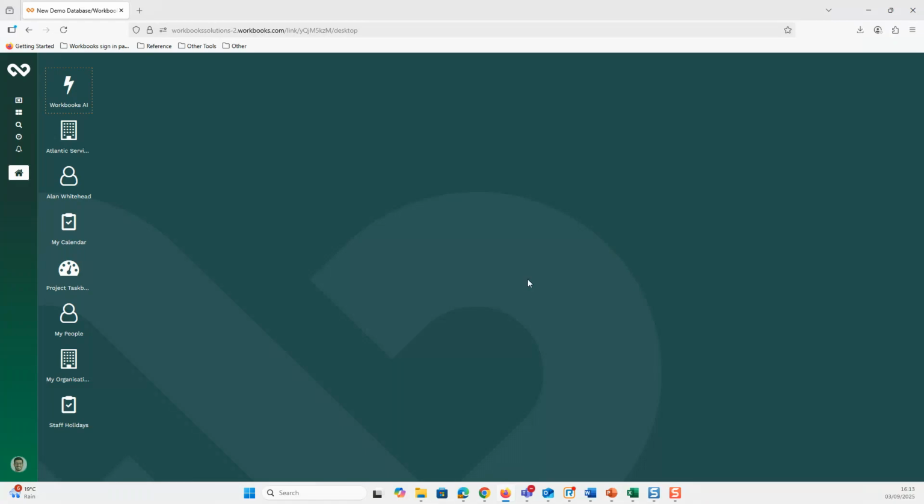Here I'm in Workbooks, and the marketing manager has come up to me and said that there have been a couple of changes on their team. They have a new starter that's joining and would like them to be set up in Workbooks as a marketing executive. They've also mentioned that Caroline Sterling has recently married, so would need to change their surname from Sterling to Archer, and their work email has also been updated.